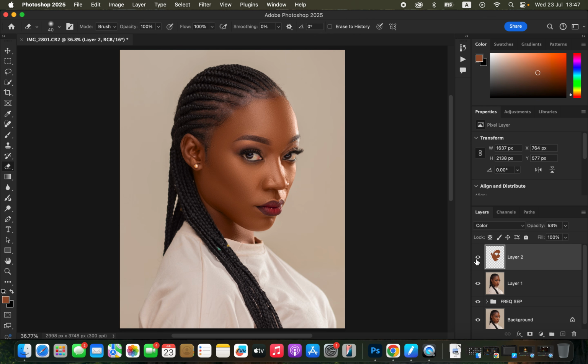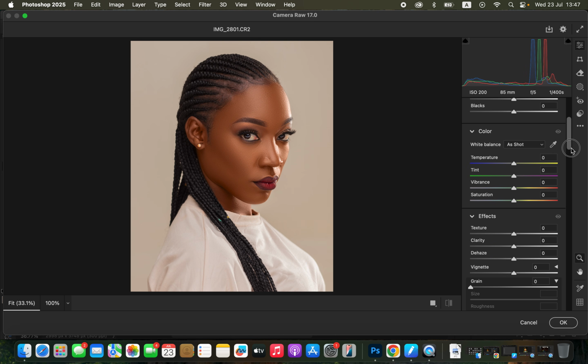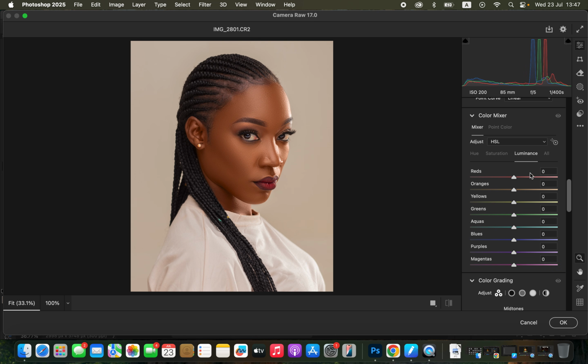We are going to create another stamp visible layer by pressing Shift Option Command E, or Shift Alt Control E on the keyboard. Then after creating the stamp visible layer, we are going to come back to Filter, come to Camera Raw Filter, and in Camera Raw, we are just going to come down to our color mixer, because color mixer deals with colors. In order to add a little bit more contrast to the skin tone, we have three options: hue, saturation, and luminance.